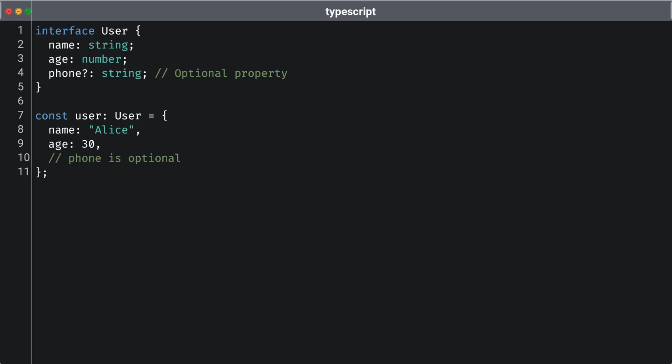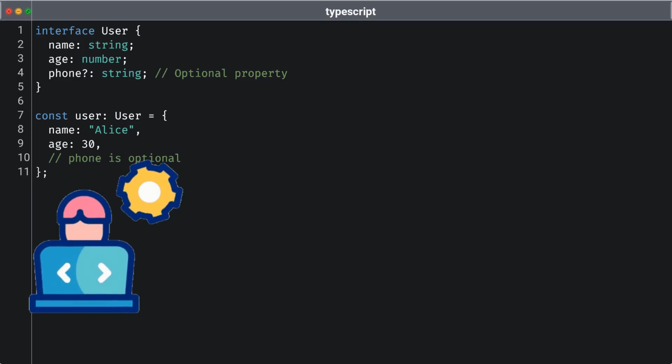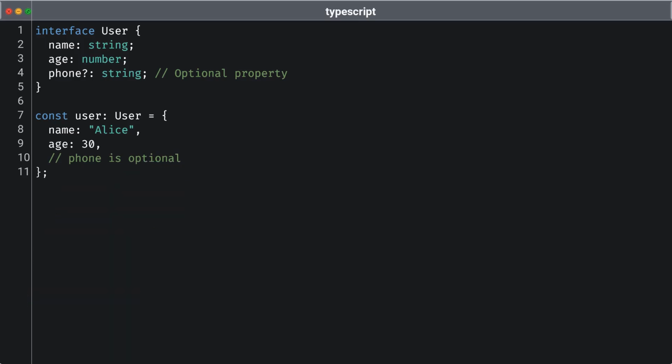Next, we implement the user interface by creating a constant object named user. This object includes a name and age, demonstrating compliance with the interface. It's essential to note that since the phone property is optional, we can choose to include it later or omit it entirely, thus enhancing type safety without sacrificing functionality. This illustrates how interfaces not only define structure, but also promote clearer, more maintainable code.